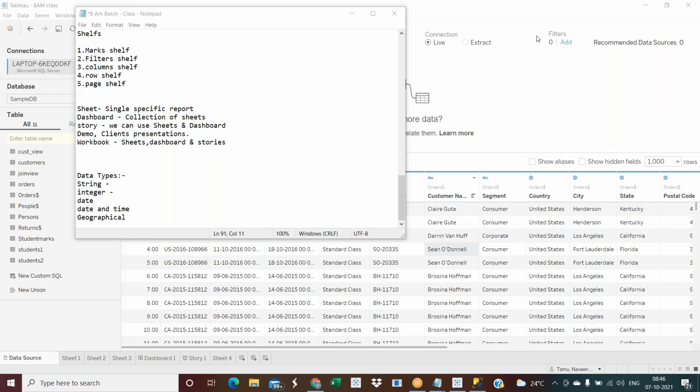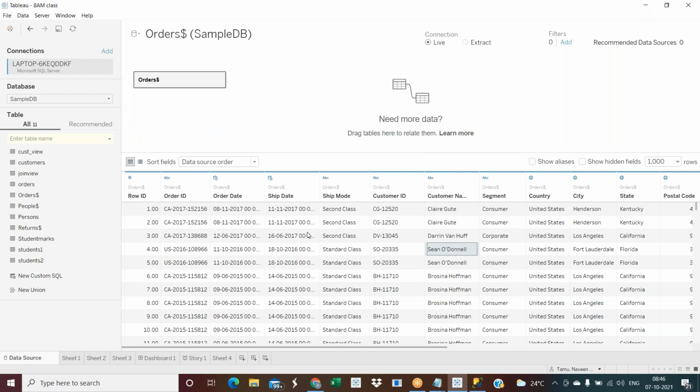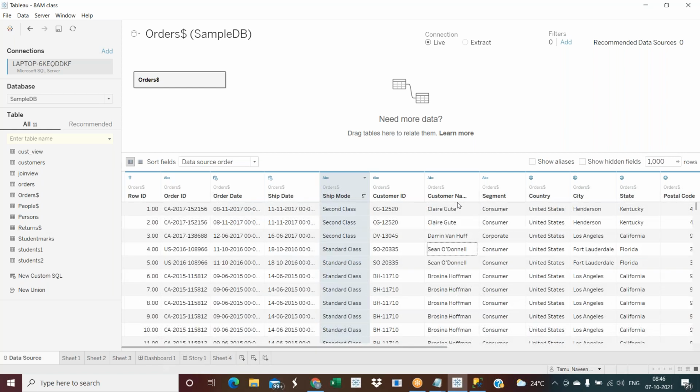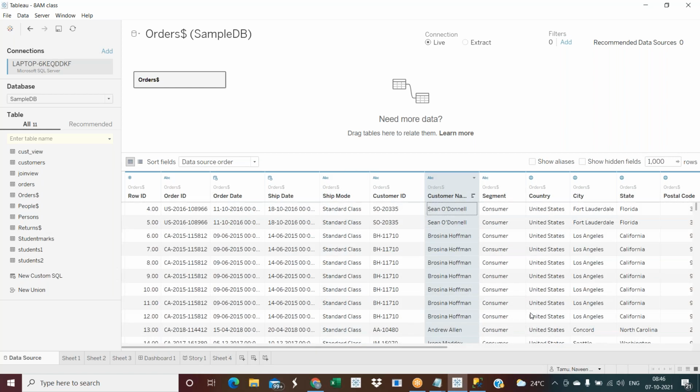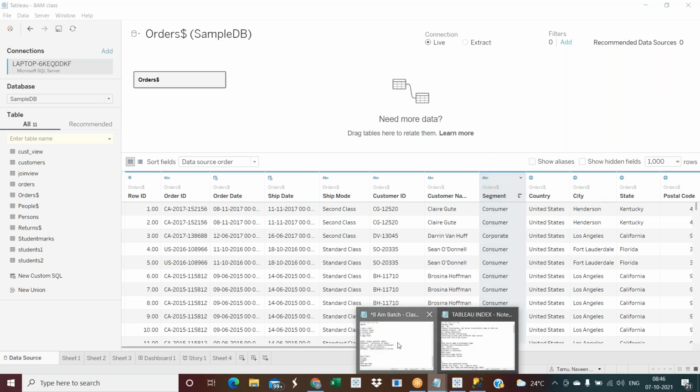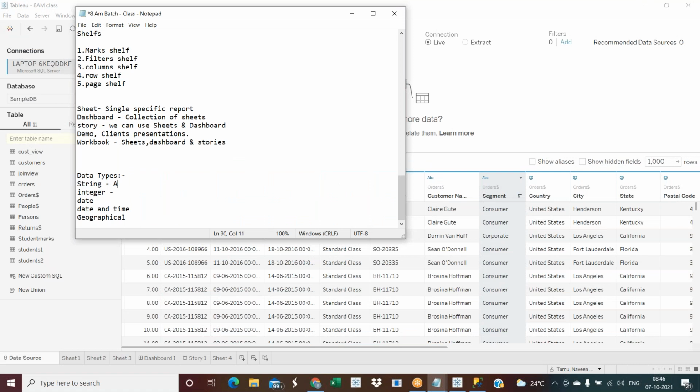How do we decide? Whenever you see abc kind of values, like shipping mode, all these abc-related things come under string. Customer name will always contain abc only. Segment also comes under string. Suppose my name, Naveen, that comes under string. Integer is numbers, 1, 2, 3, and so on.